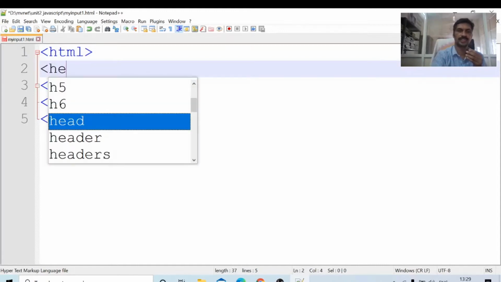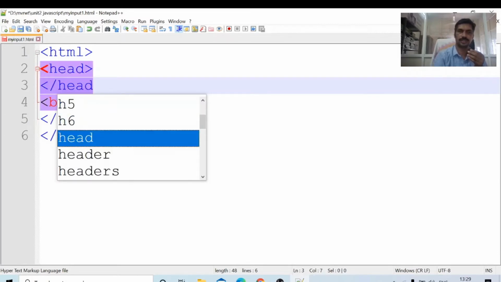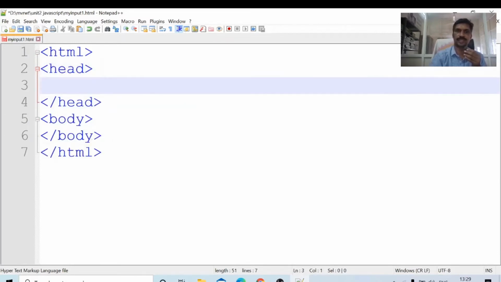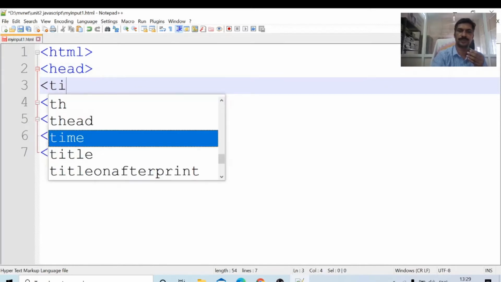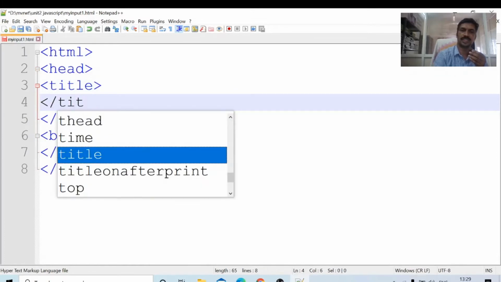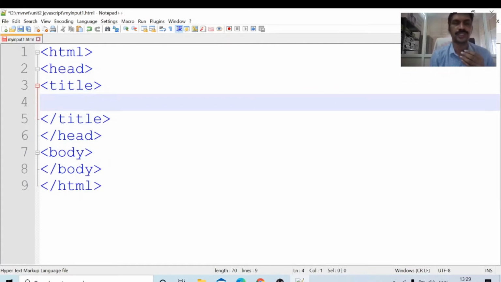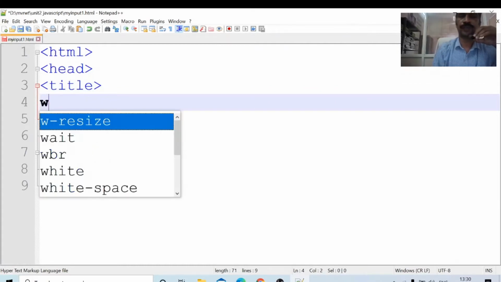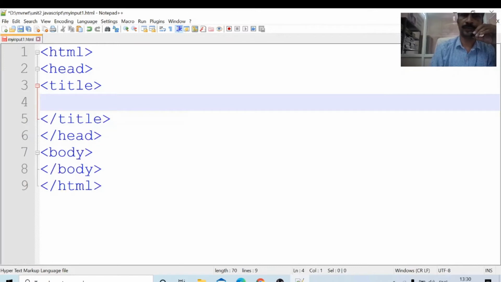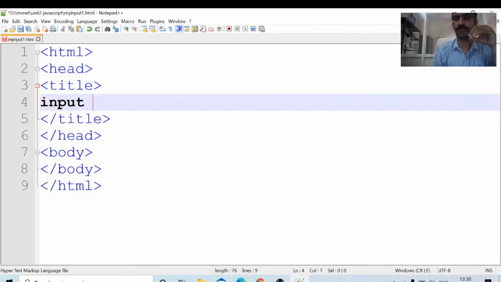Now the header section, head, /head. Now we are seeing the title. What title will I make for this page? The title for this page is title, /title. The title of this page is working with input in JavaScript. Where will it appear? On the head of the browser, it will appear as input in JavaScript.